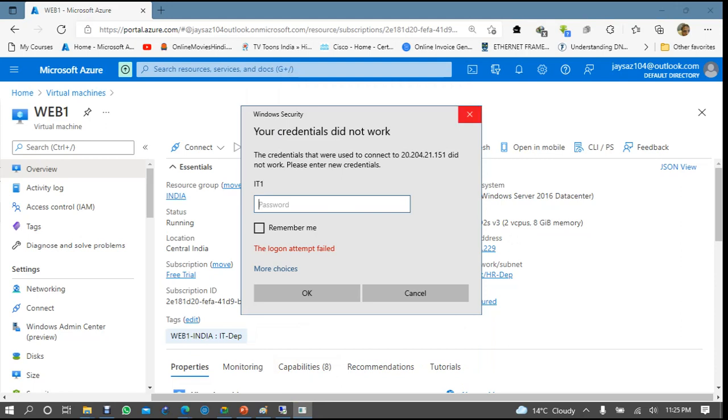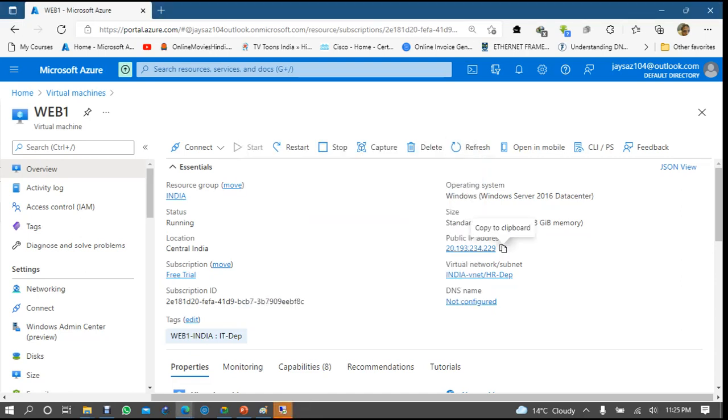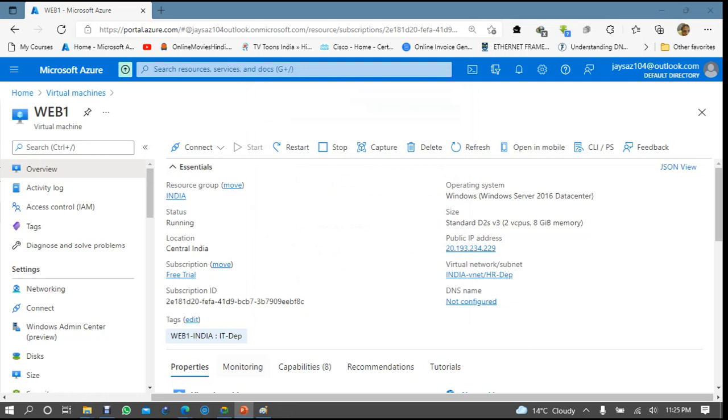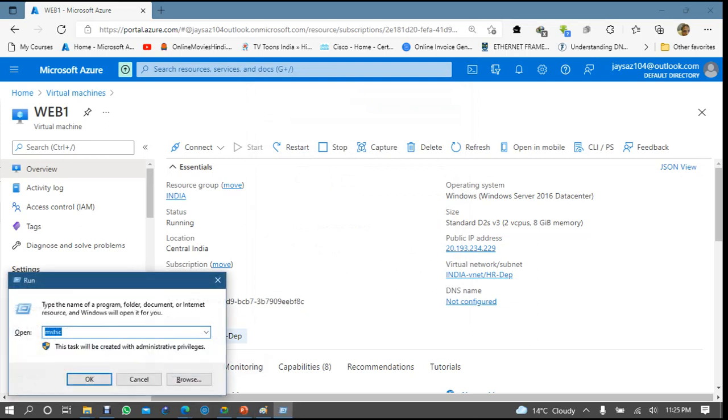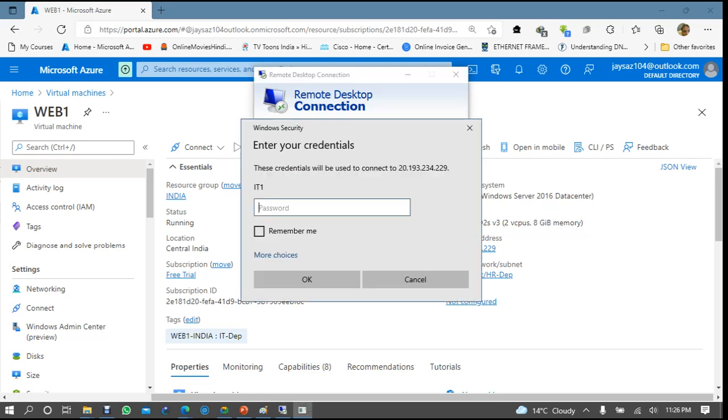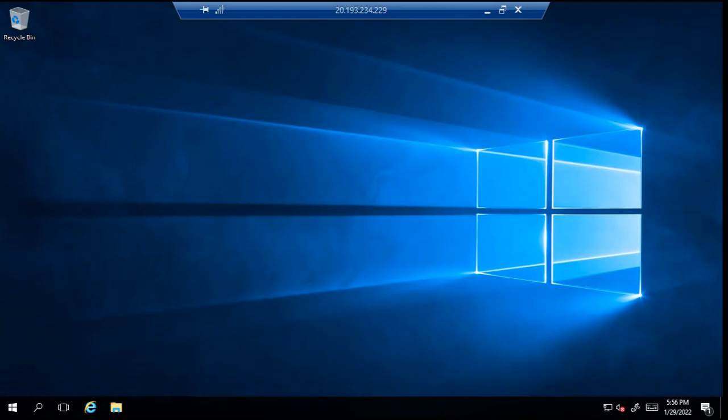Credential. Is it the credential that we used to connect? Copy this. Okay, now it's okay. Click connect. Password 123456789. Okay, click OK. So the machine is ready now.